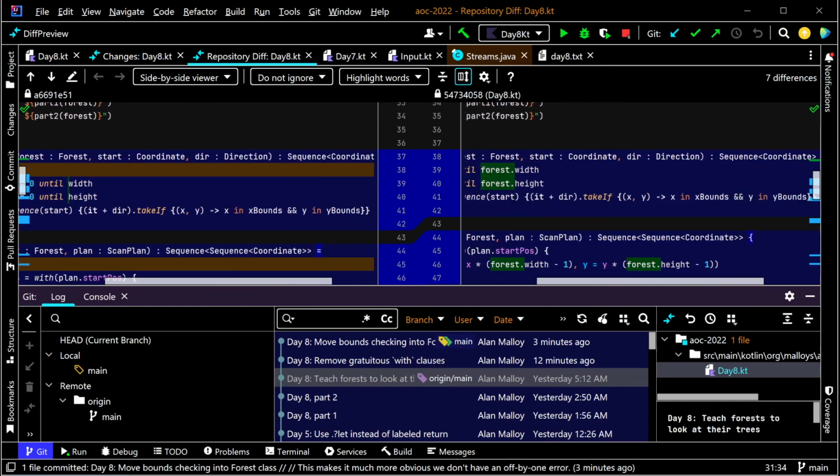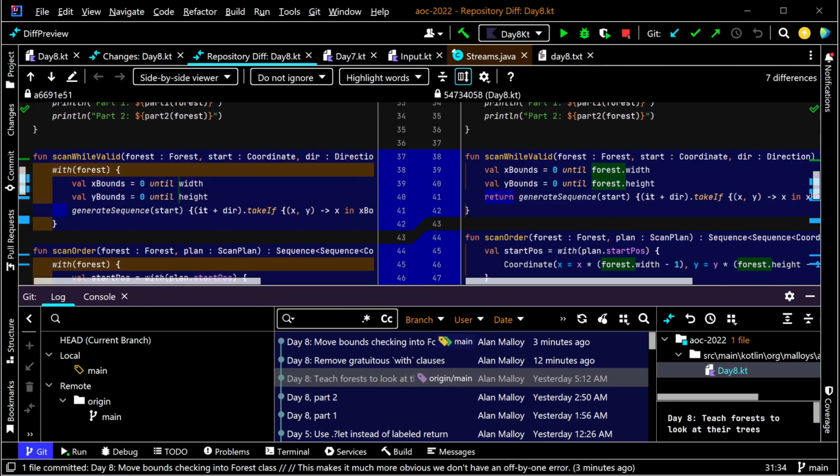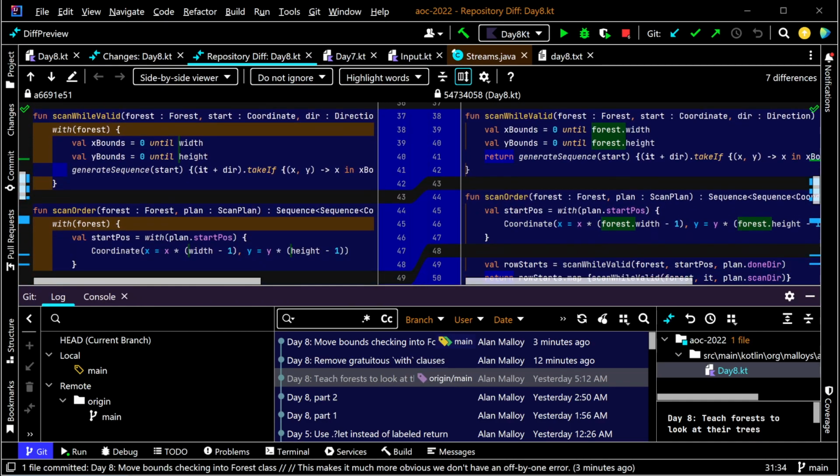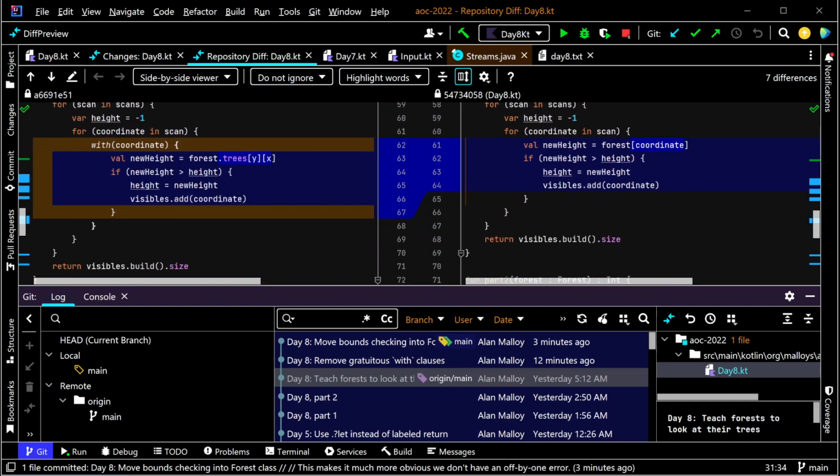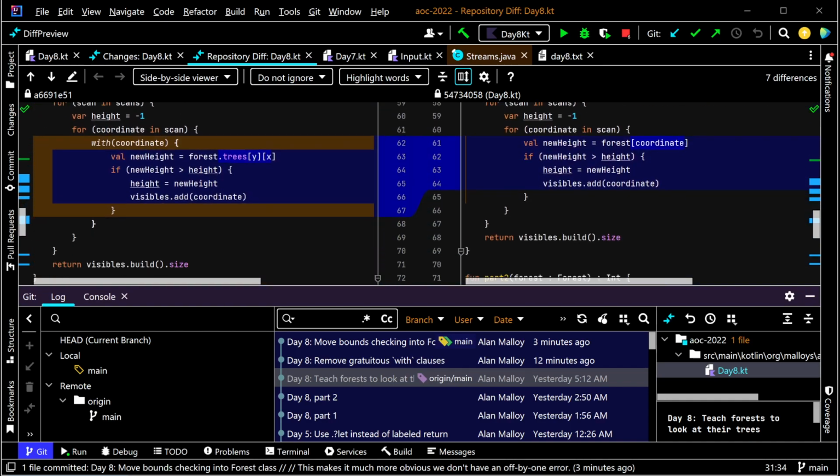But the main thing this commit was supposed to be doing, I thought, was this looking up of getting the y and x components of a coordinate, and then looking in the forest's trees for that y and that x. That's a little error prone, right? We don't want to be working with y's and x's. We're working at the level of a single coordinate through most of this program. And so I wanted to just be able to index the forest by a coordinate.